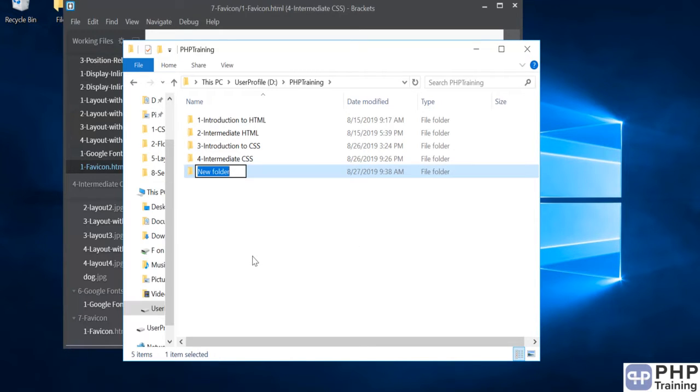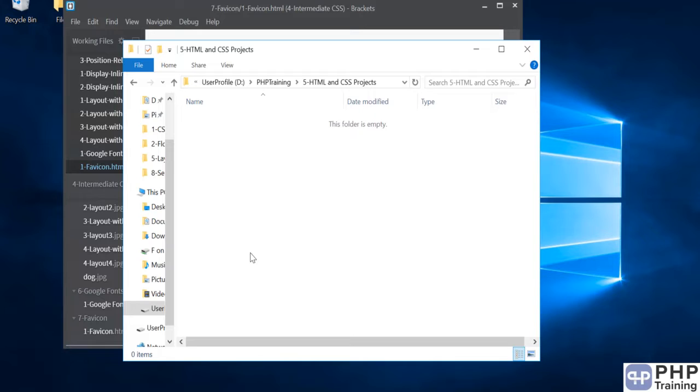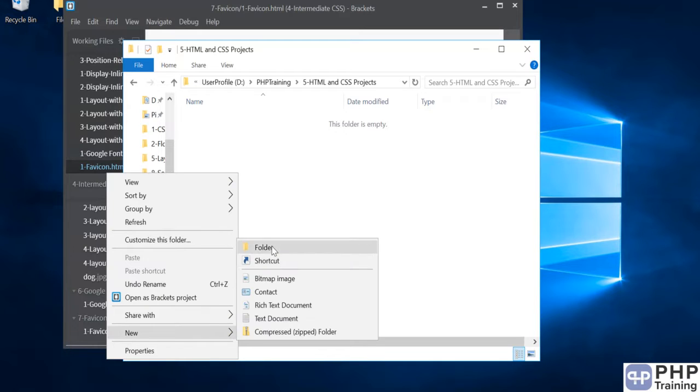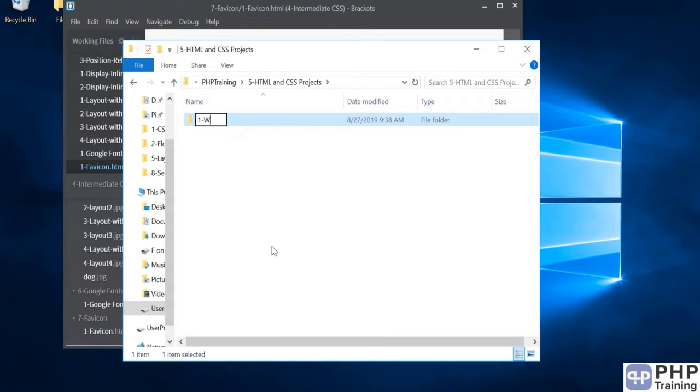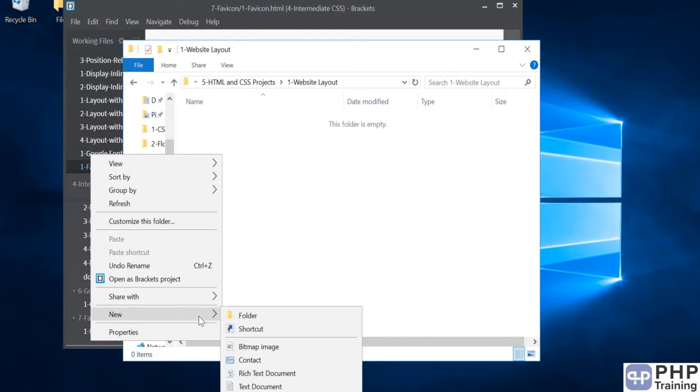Okay, so I'm going to create the folder HTML and CSS projects. The first project we'll create is the website layout. We'll understand how to create layouts, how to create header, footer, sidebars and content, and how to align them. So for this we have two files.